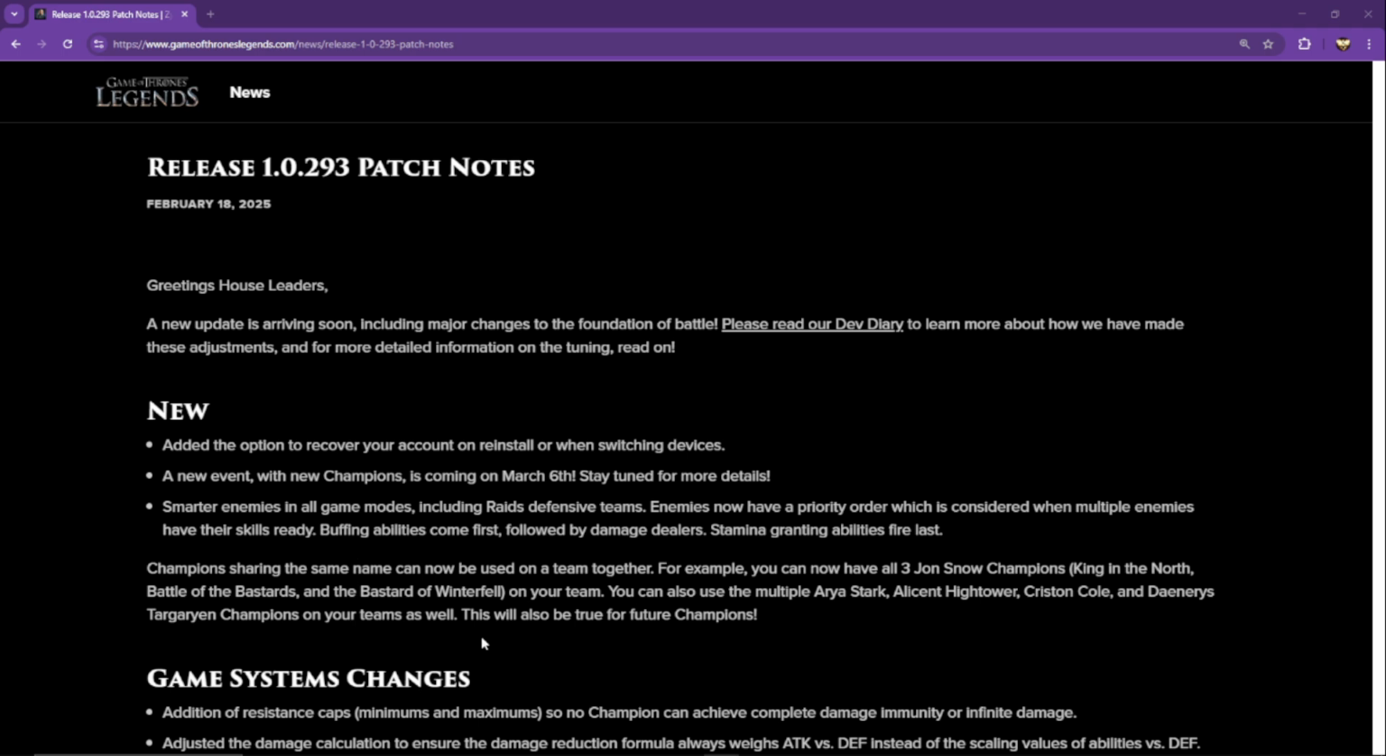Champions sharing the same name. Now this is huge. This is huge. I mean, this is something that people have been saying ever since the game released as to why can't I have more than one Jon Snow in my party? Why can't I have more than one Daenerys in my party? Type of thing. And here you go. This is something that I never thought they would do, honestly, because I kind of thought it was smarter to only allow one instance of a character in your party at once.